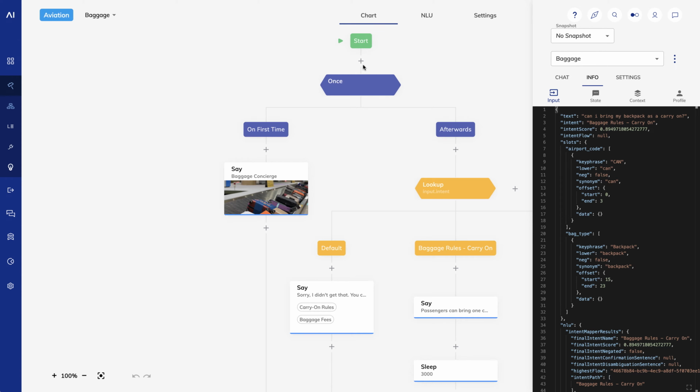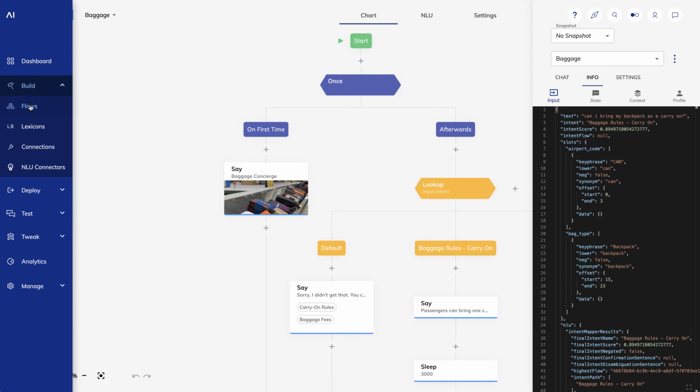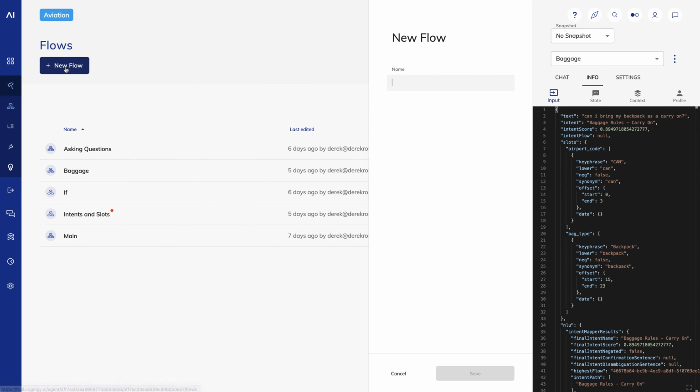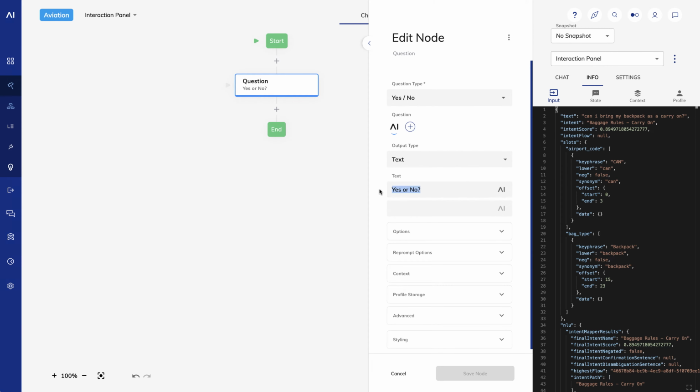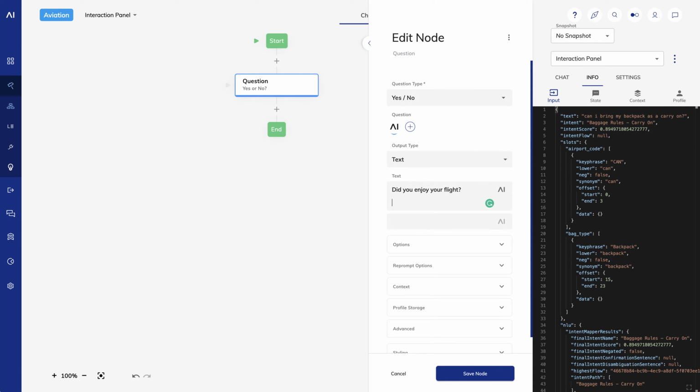To get started, I'll create a new flow. I'll call it Interaction Panel. I'll add a couple of question nodes. Did you enjoy your flight? This is a yes/no question. I'll save the answer to the Cognigy context and make the context key be something descriptive like satisfied.